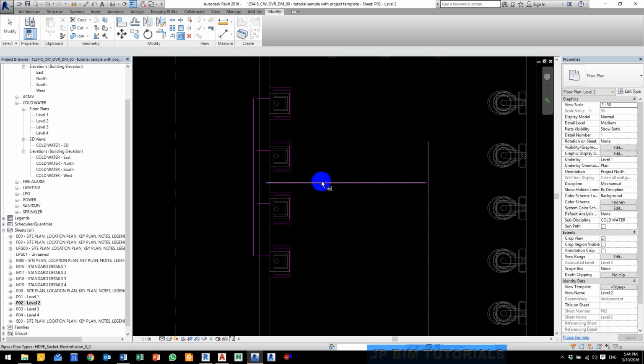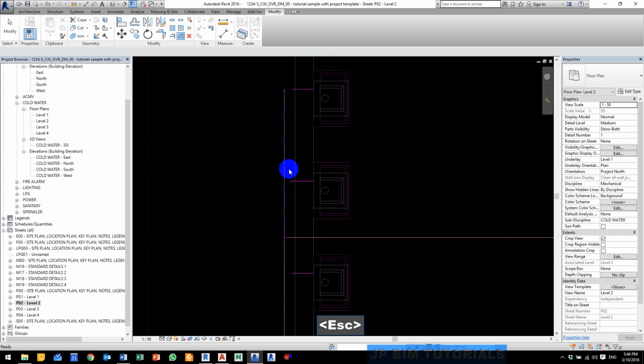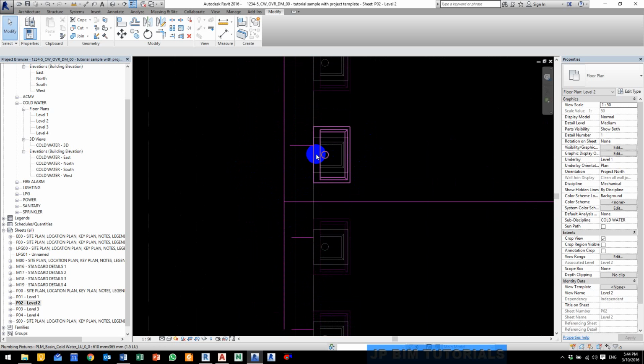We're going to repeat the same thing over this end. Next, we're going to do it for these 2 basins. You can see that when we have done so, a symbol like this appears indicating that there's a rise in the pipe.